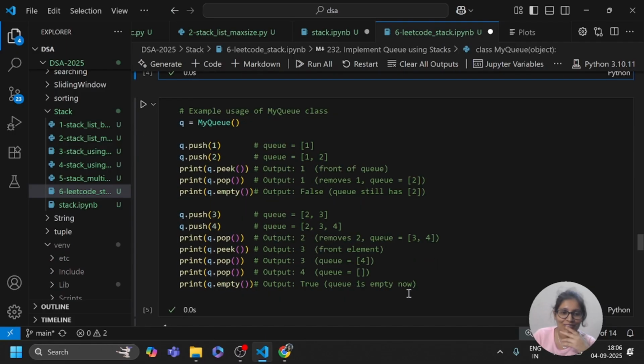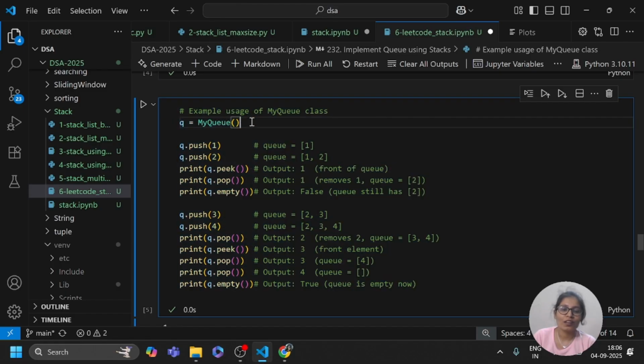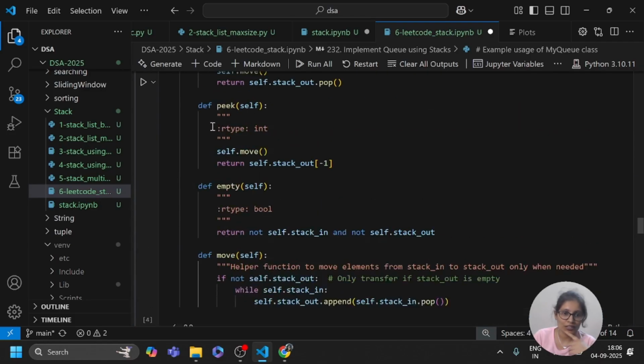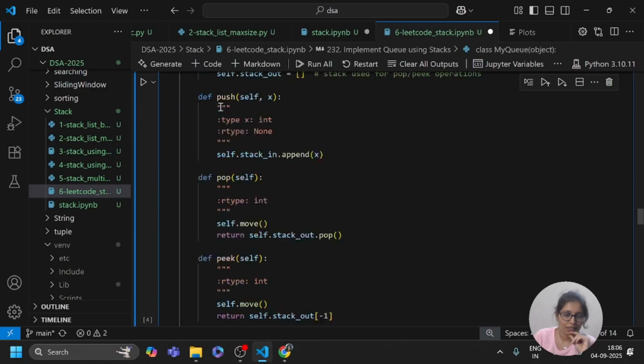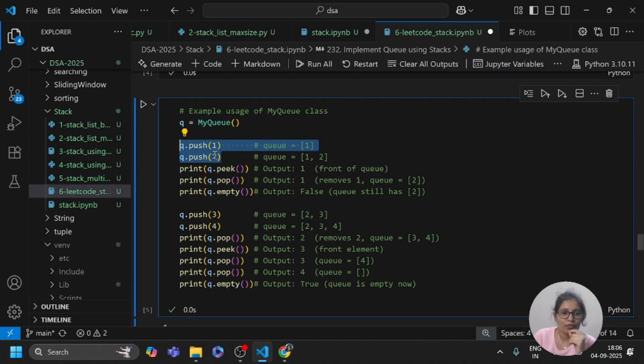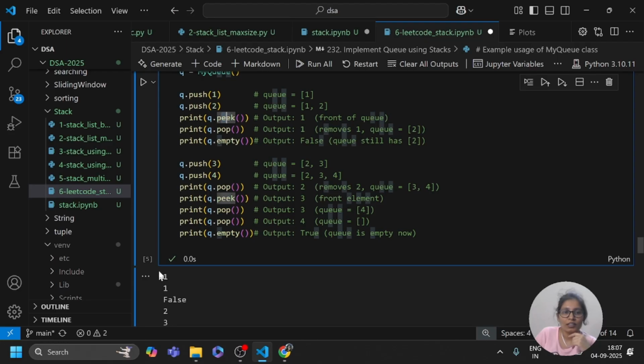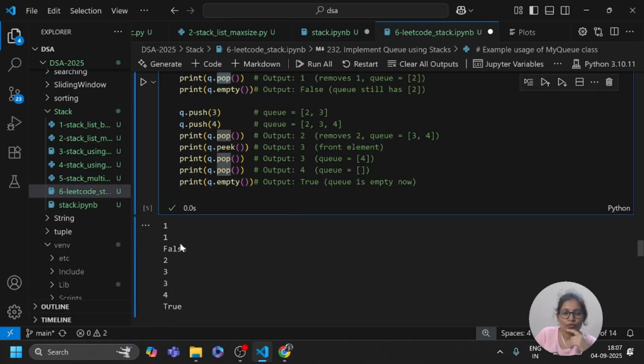So this is for example usage, I forgot to explain it to you. This is the object and this is the MyQueue class. This is the element that we are going to append, 1 and 2, this is the element that we got from the top, this is for remove, and this is for empty. So you can see here 1 appended, 2 appended, and because we remove 1, the queue equals 2, then the queue becomes empty. So this is the output.